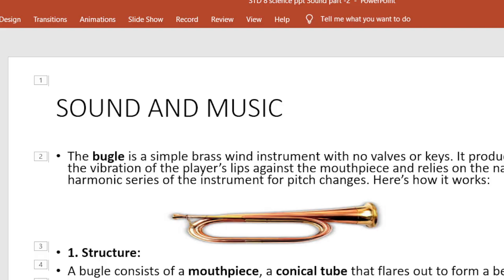How the sound is produced in the bugle: the player buzzes their lips into the mouthpiece, creating vibrations. These vibrations travel through the tubing of the bugle and resonate, producing sound.